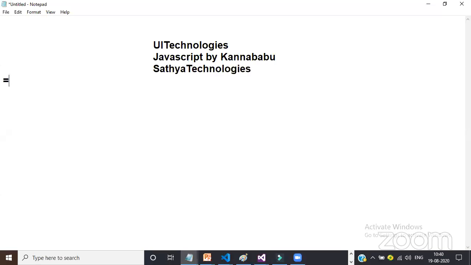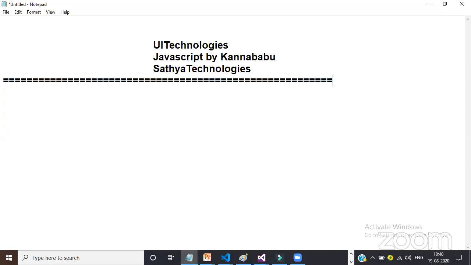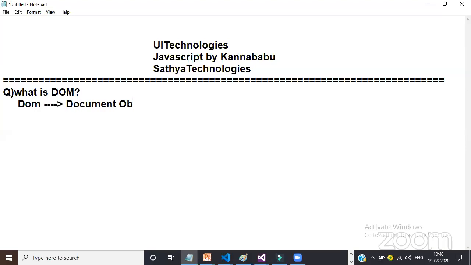Right. So today we'll discuss what the DOM actually is. That is very powerful. What is DOM? DOM is nothing but Document Object Model. Document Object Model. Is it clear?